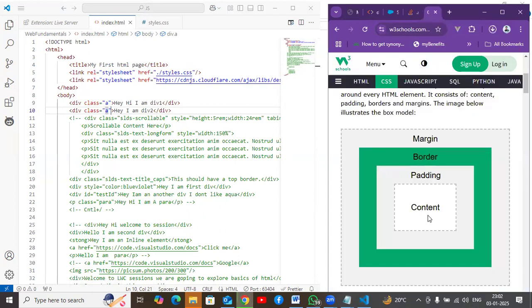So the first priority will be given to the content. Once again, I'm repeating. After the content, if you want to give spacing between border and content, we have to take help of padding. After the padding, the border comes into the picture. After the border, outside of the content, outside of the border, if you want to keep some space, we have to take help of margin. Okay, this much CSS is more than enough for LWC.